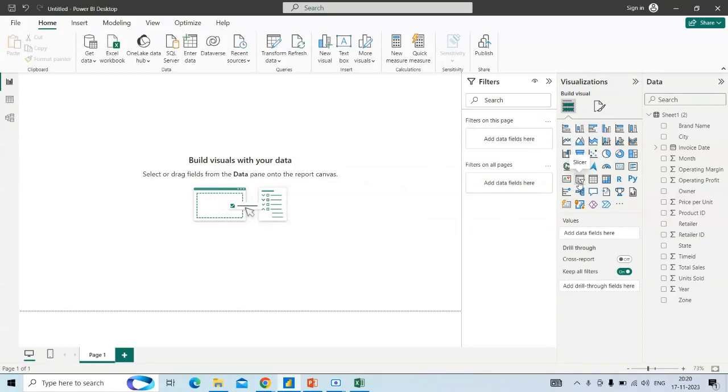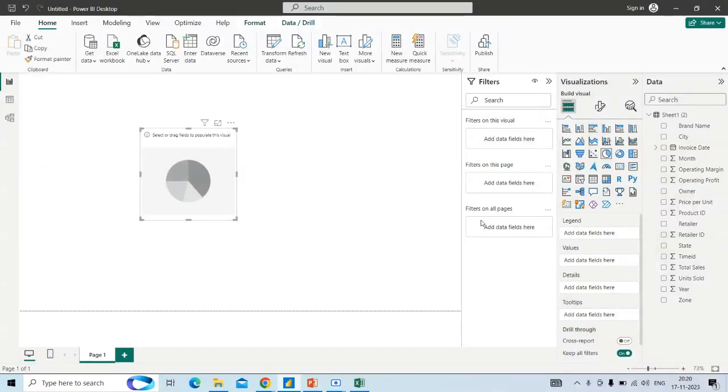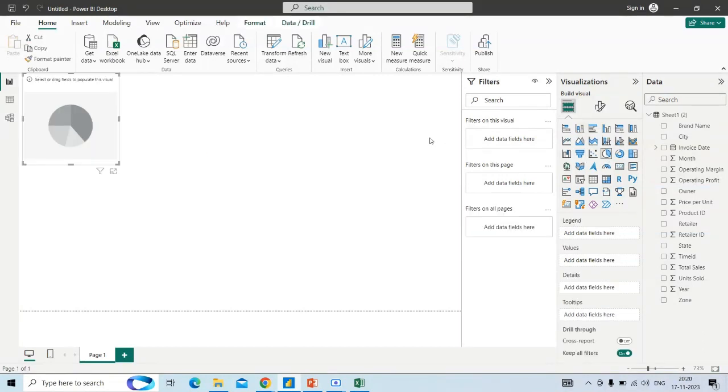So let me select one pie chart here. Now the moment I selected the pie chart, you can see here there is another option, filters on this visual, right? That means in this visual you are going to apply the filters. That's why if I delete it here, it will not appear here, right? So that is filters on this visual.